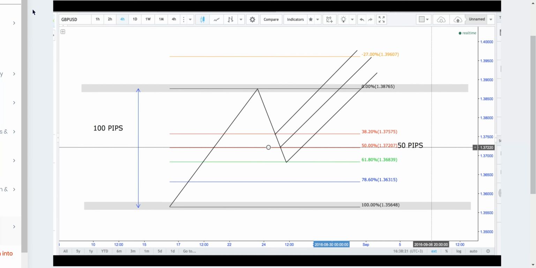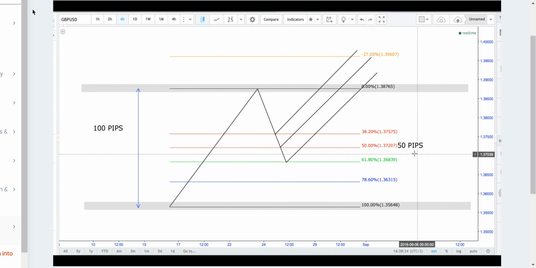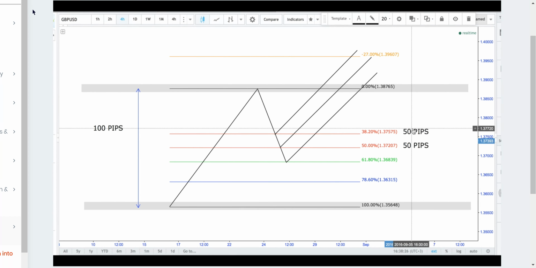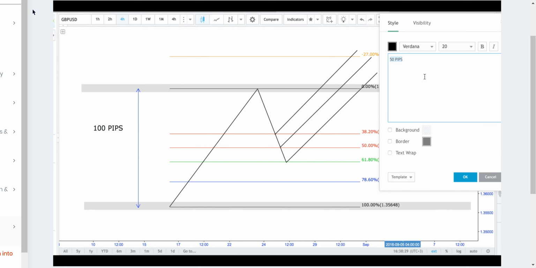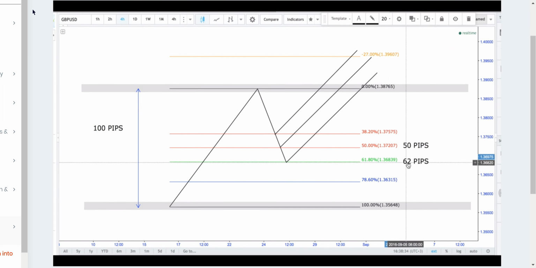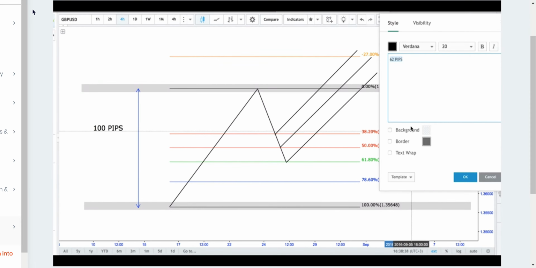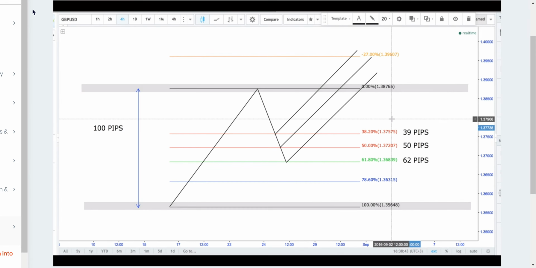I'm just going to remove this line. That's 50 pips. If the market manages to bounce back down to the 61.8, let's say it came down 62 pips. Alternatively, if it comes down to the 38.2, let's say it came down 39 pips. So as you can see, these are just projections of where the market can maybe have a breather before potentially returning and continuing in its overall direction.